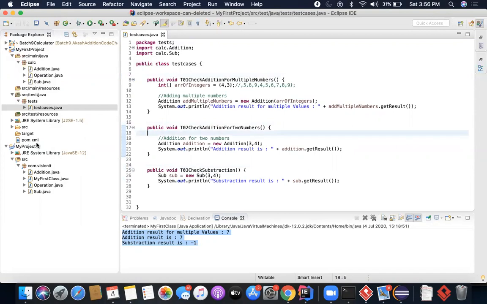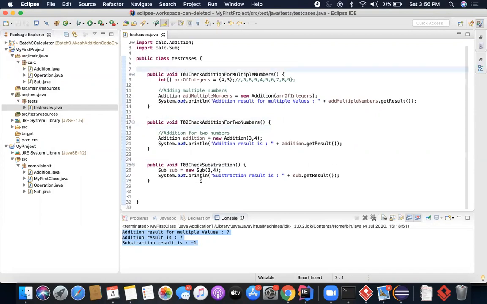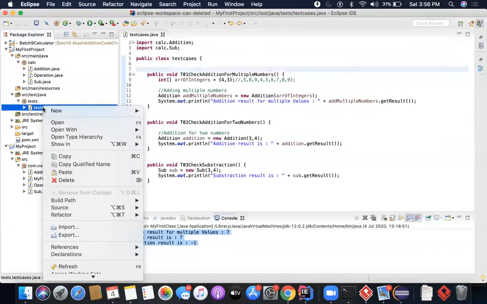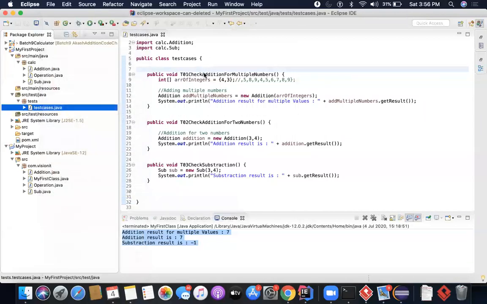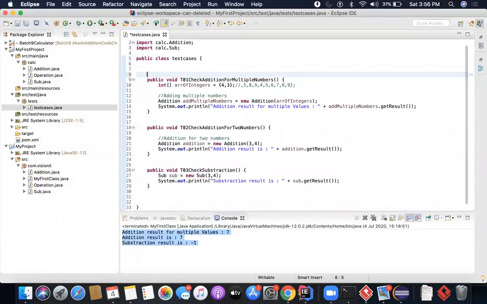Okay, now I want to run my test cases. So how will I run it? If I right click, run as, nothing will happen with run on server. This is not a run option available. So if I want to run my test cases, I can do one thing or rather two things.